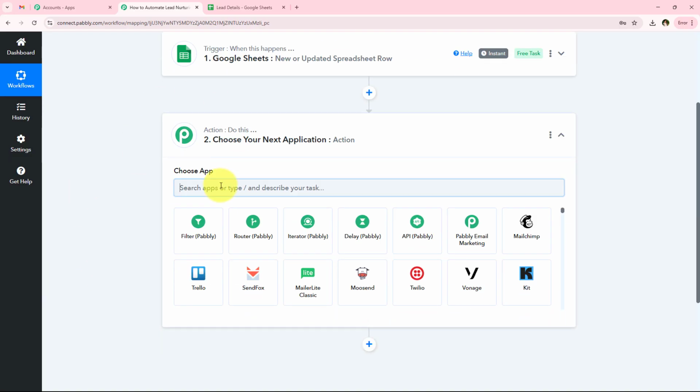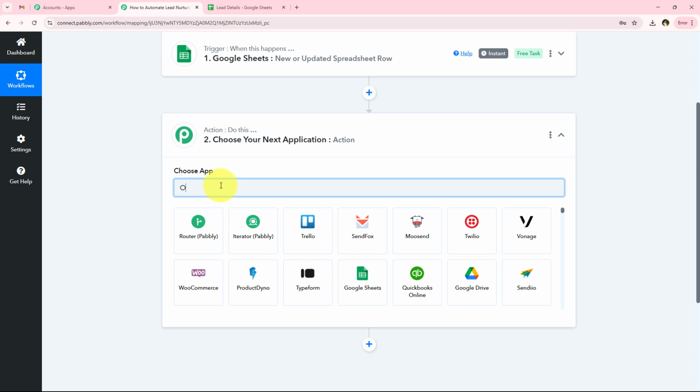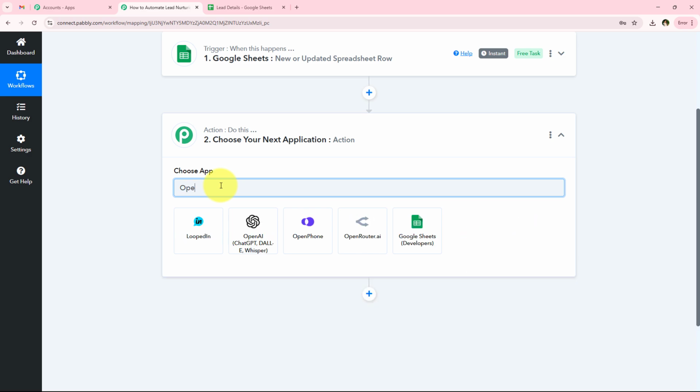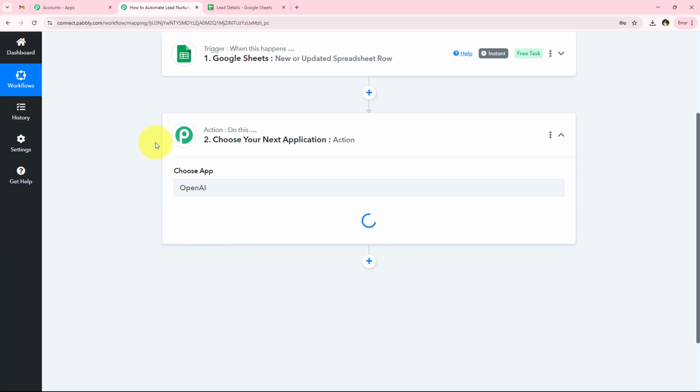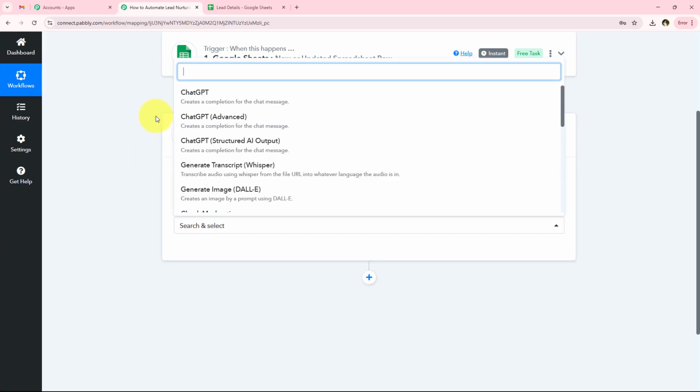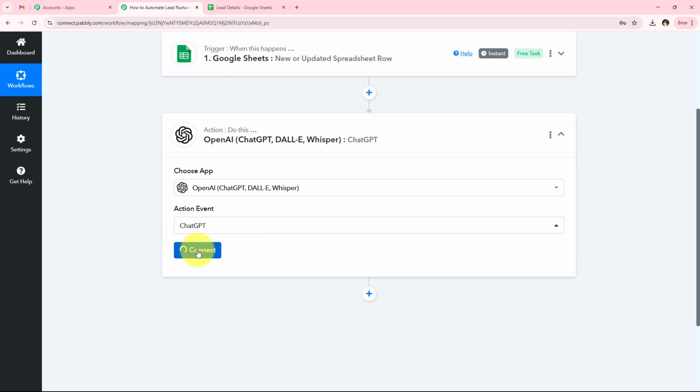So now I'm just going to select my action application as my AI agent, which is OpenAI. So I'm going to use OpenAI in order to generate emails for my leads, which is personalized emails for my leads. So I'm just going to search for OpenAI, and then we are going to select it. And now for the action event, I'm just going to select it as ChatGPT and click on this connect.